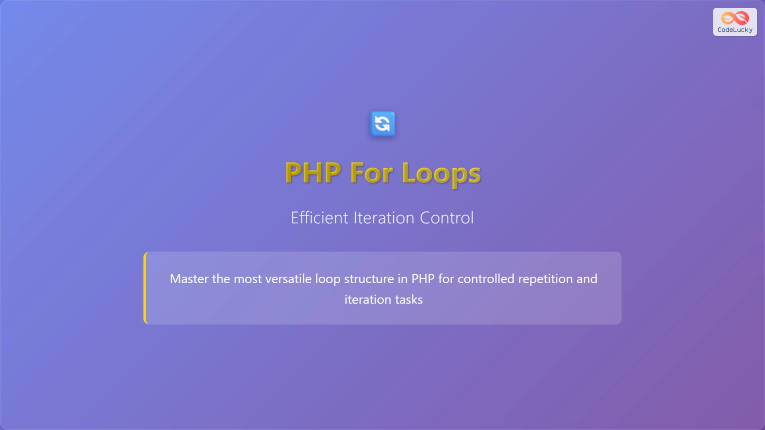Let's explore PHP for loops. For loops are a fundamental control structure in PHP, enabling efficient iteration control. It helps to master the most versatile loop structure in PHP for controlled repetition and iteration tasks.